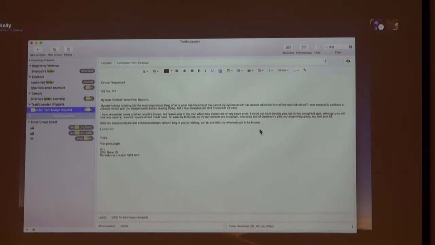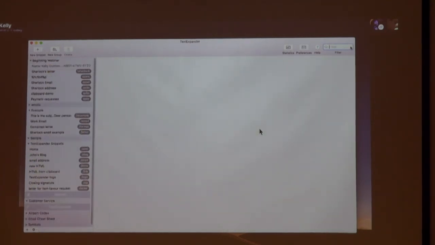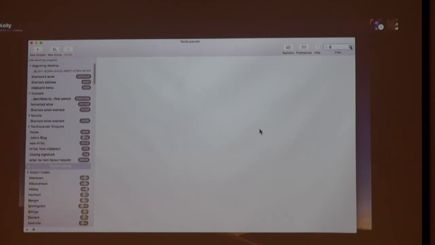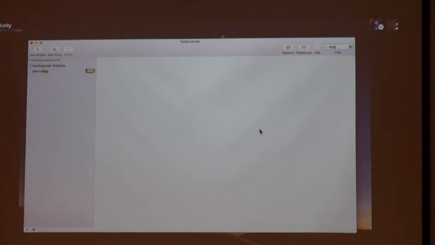Now, there's a second one. There's actually three ways to do this. The first one is to just have the TextExpander window open and type things in here. I know I have a snippet that's about 11. I know that I have a snippet that has, like, we'll say the blog address in it. So John Watson, you know, the new Sherlock series, he has a blog. If I type blog, you'll see that I get the result that I'm looking for here.